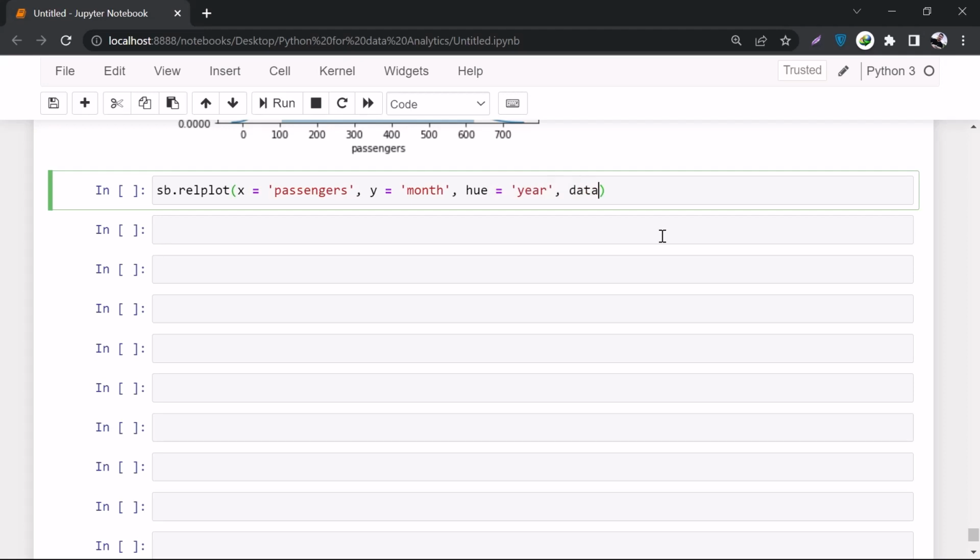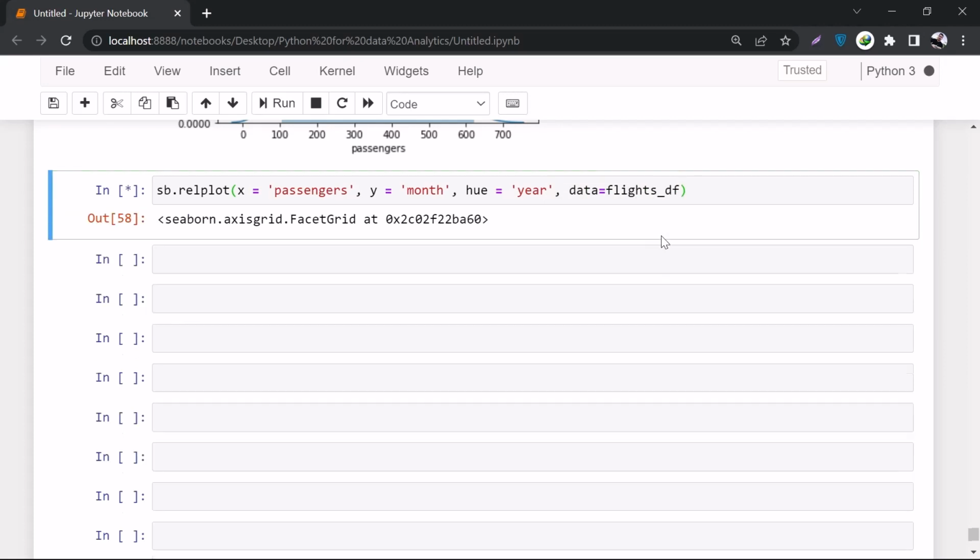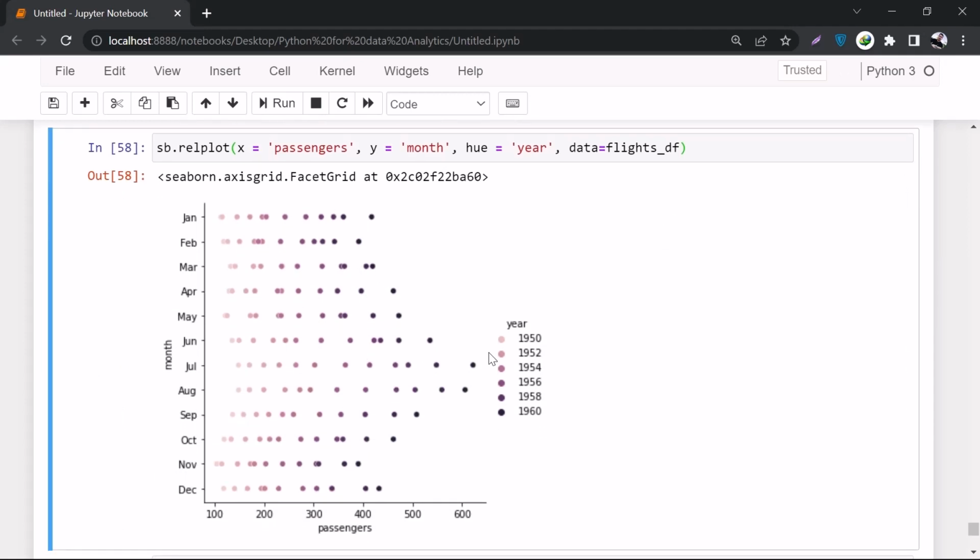Cool. And we also want to mention that the data that we are using is flights data frame. That's it. We'll run it. So here we go. That is a nice data visualization. So basically these lighter colors are representing the earlier years, and darker colors are representing the later years. For example, the lightest color is representing 1950s, and the darkest color is representing 1960. Moreover, we have months over here, and in every month we have roughly 10 values.